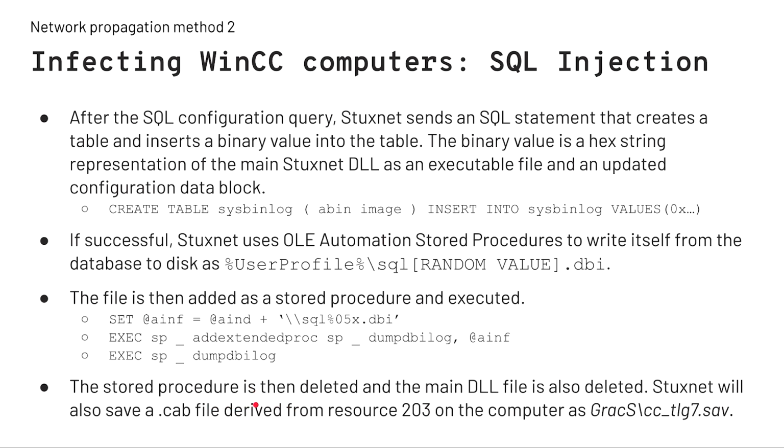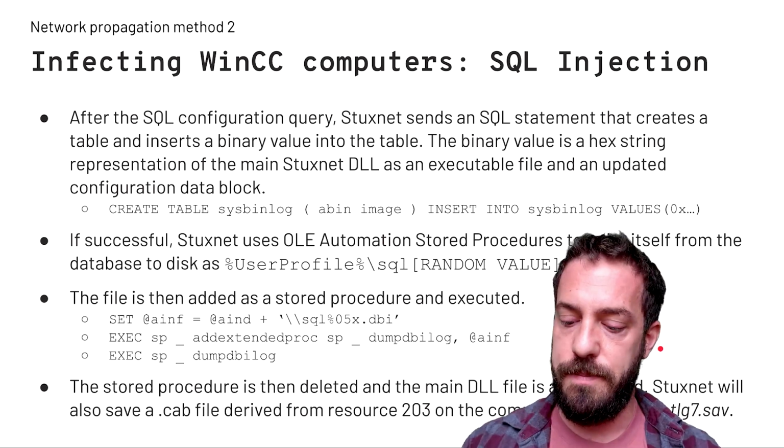After this happens, Stuxnet cleans up and the main DLL is deleted, and Stuxnet would also save a CAB file from another resource it has. That's important for one of the later propagation methods.